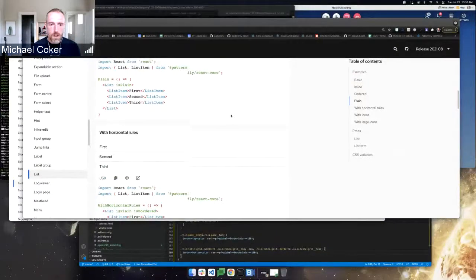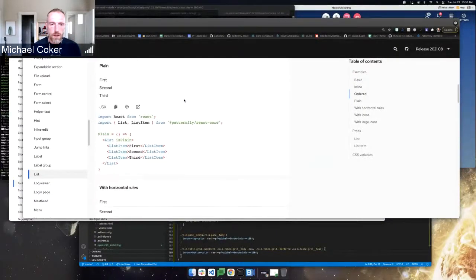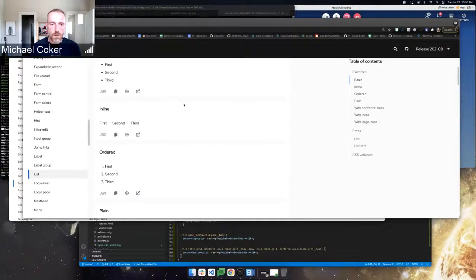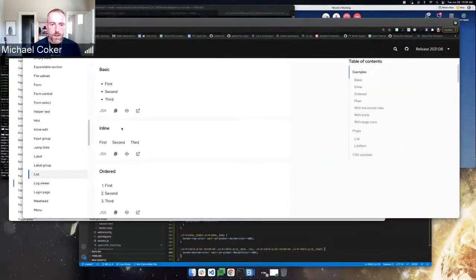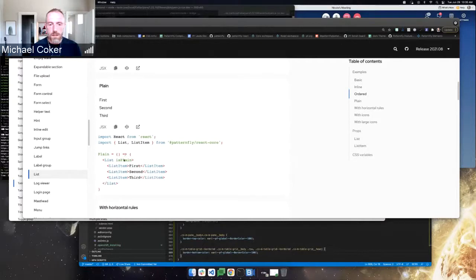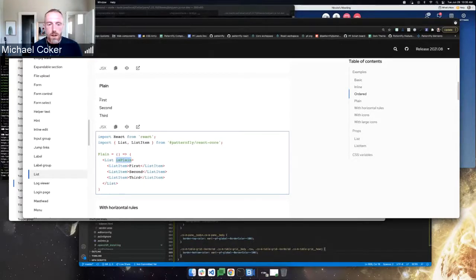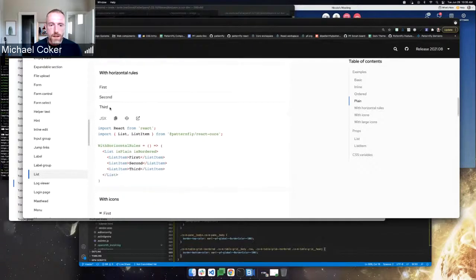Hello again. So I made a few updates to the list component. First is this plain variation. Instead of getting bullets and all of that, you can apply is plain to the list, and you still get the spacing and all of that sort of stuff, just not bullets. And then also added a variation to introduce horizontal rules between the items, and that variation is called is bordered. Works really well with is plain.